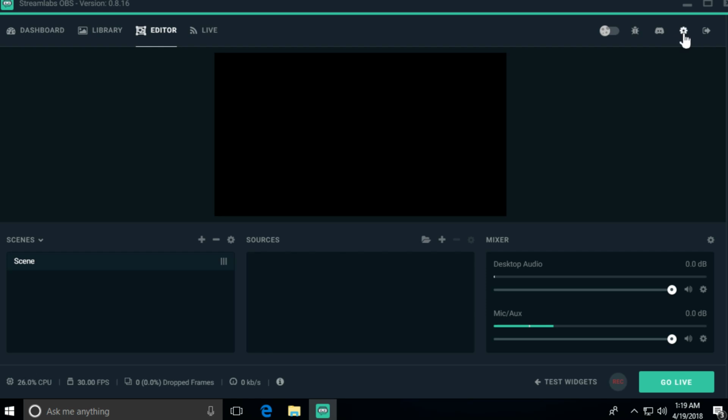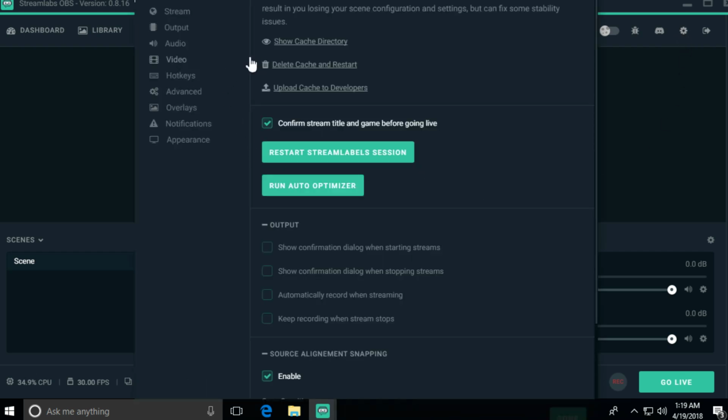So what you're going to want to do is come up to the cogwheel over here for your options. It's going to look a little weird for you because I have this running on a virtual machine, but up here above Stream, there's going to be a button called General. You're going to click on that. That's going to open up this whole window tab here. What you're going to want to do is run the auto optimizer.